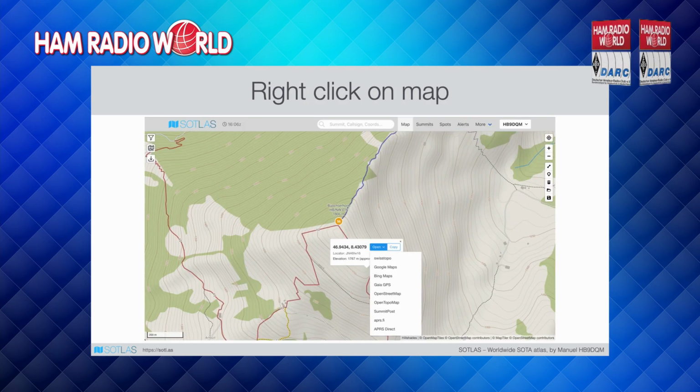So one very useful function is that you can right-click a map or at any point, and this will open up a little pop-up with the coordinates of that point. It will also show you an approximation of the elevation at that coordinate. And what's very useful here is the Open menu, which will give you the option to jump to other mapping sites at this precise coordinate.